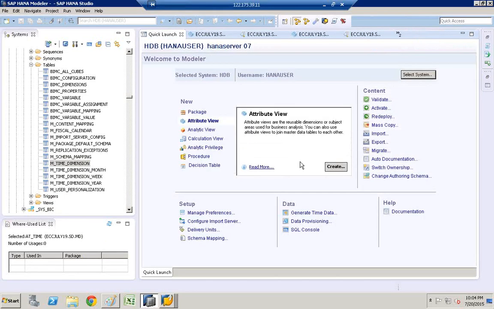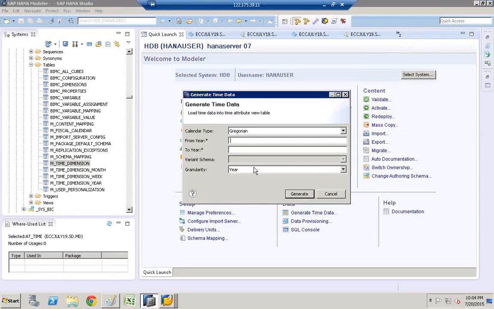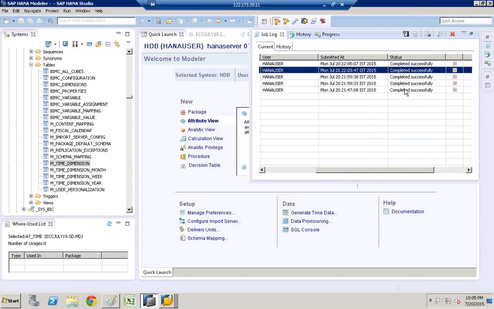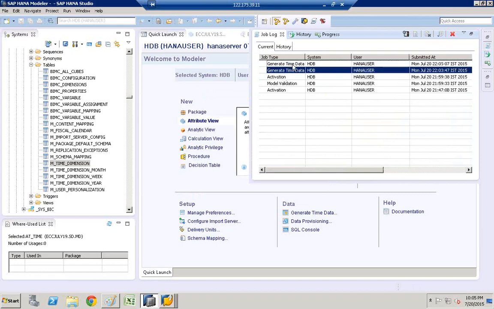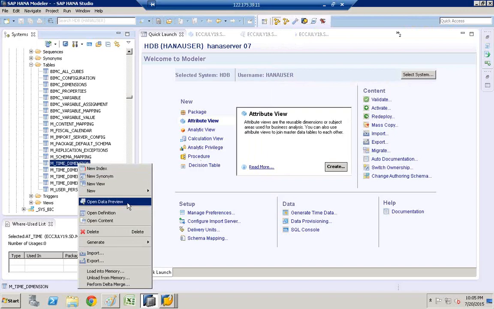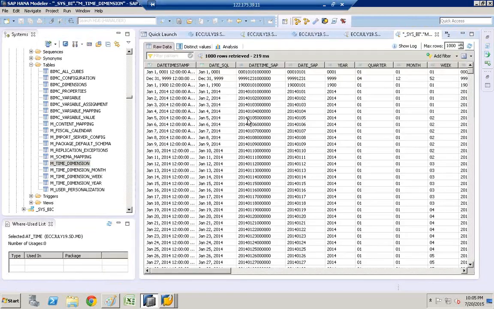If you want to generate again, click generate time data from the quick launch, 14 till 16, granularity based on day, starting of the week from Sunday, click generate. Time data has been generated. If you would like to see data again, right click and open data preview, and here you can see the data. Data is generated for the following years. Now if you have any questions on this, please ask me.